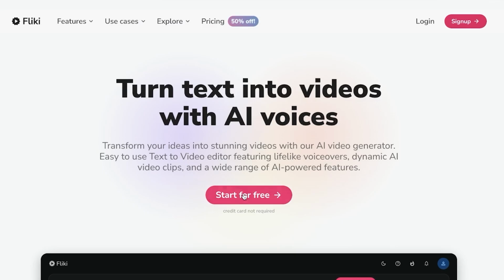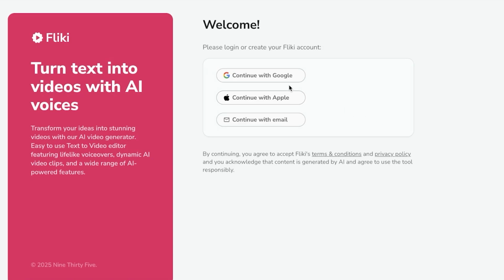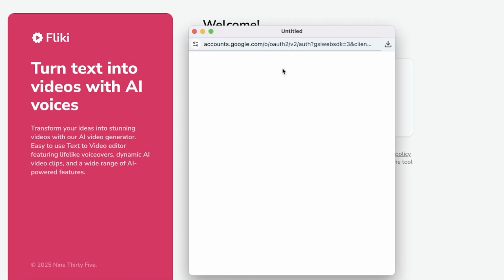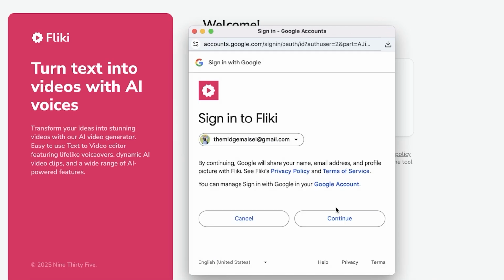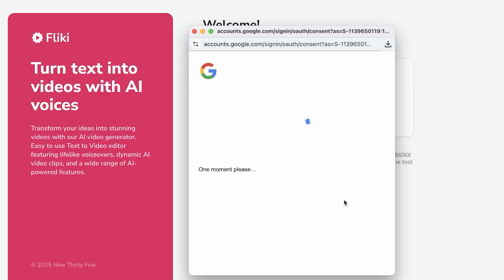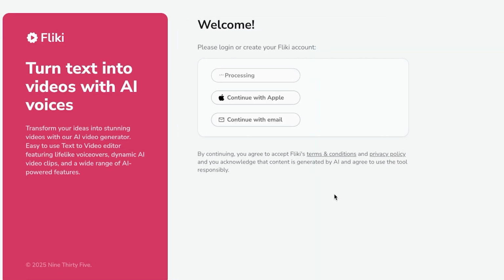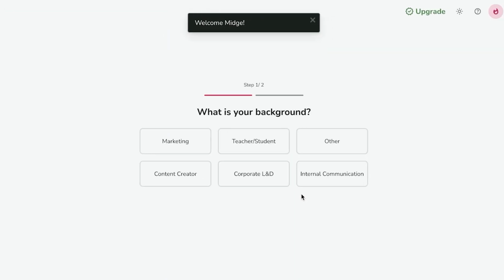To get started, simply click on Start for Free over here. And once you click on Start for Free, you're going to be led to their sign-up process. You can sign up by Google, Apple, or your email address. We're going to be proceeding with Google for a quick and easy sign-up today. And I'm just going to be selecting my Google account and proceeding as I normally would. Now, once you do that, your Fliki account will be created.